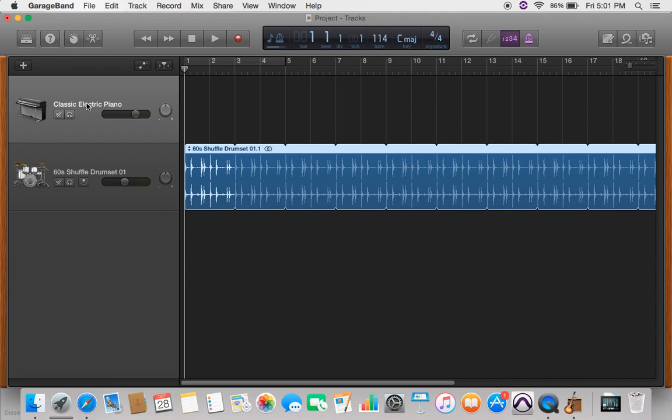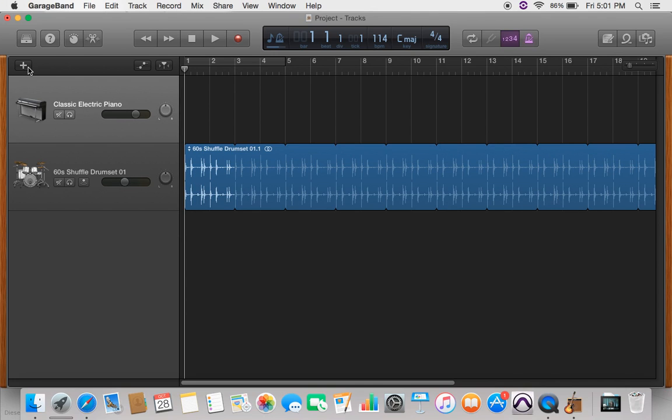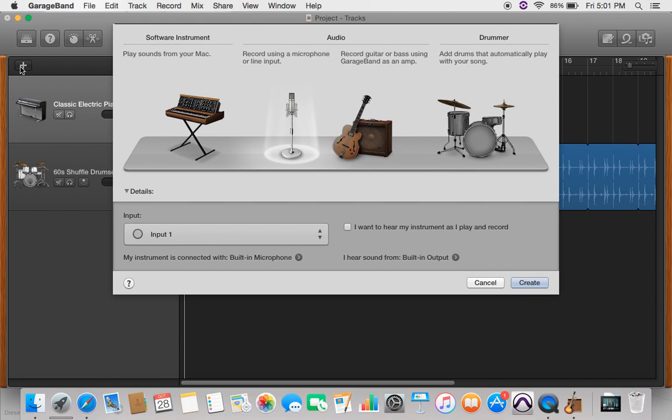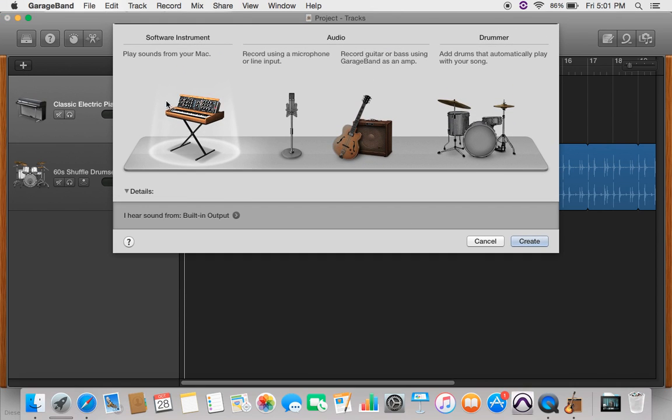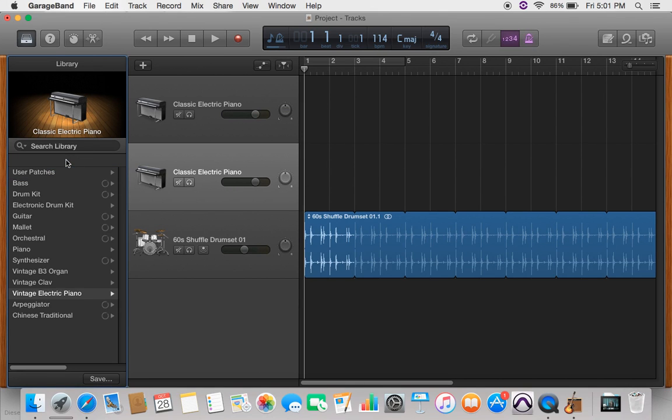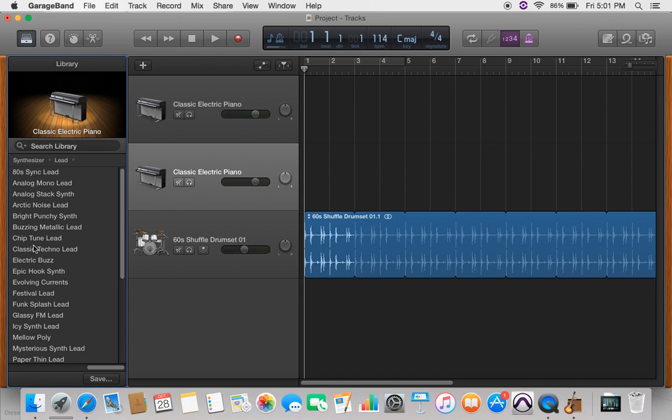Now if you want to record an instrument, for example, this is to select the instrument. This option is to record your vocals, this is for recording your guitar live, and this is for the drums. For now I'll click on this, create, and I will choose from the library. I'm sorry, I have not downloaded everything, but for example synth lead. Let's choose this instrument.